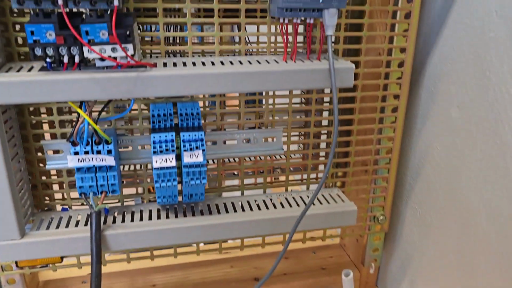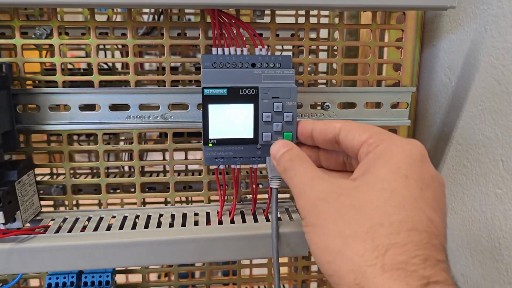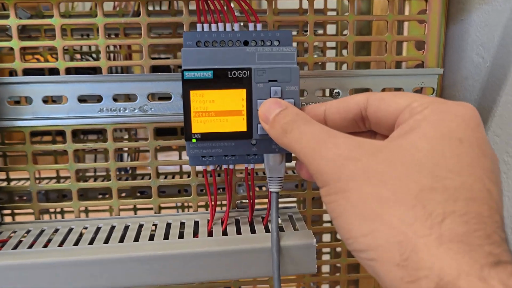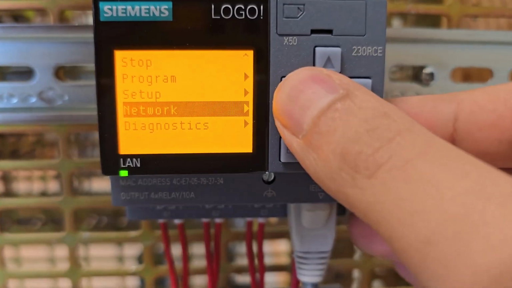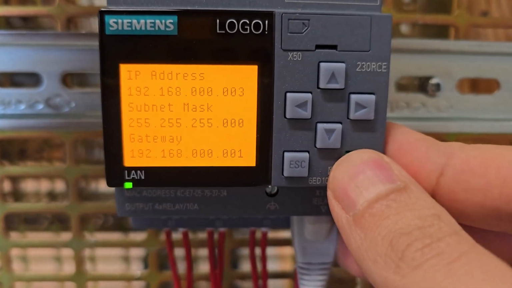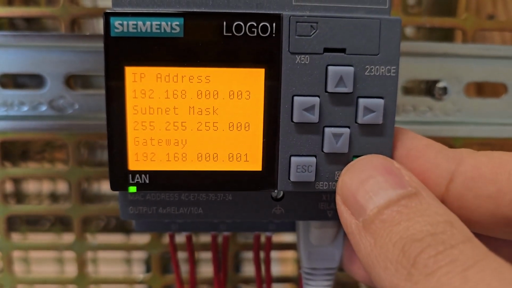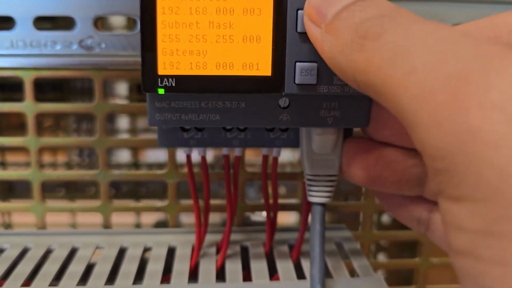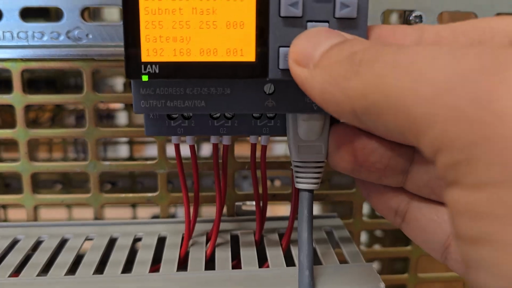Now we will look at our IP address in the PLC. If you go in the PLC to the networks and then click OK, you can see your IP address and subnet. Here we have already set our IP address and the subnet, but this PLC is already running. So if you want to change the IP address, you have to stop the program first.